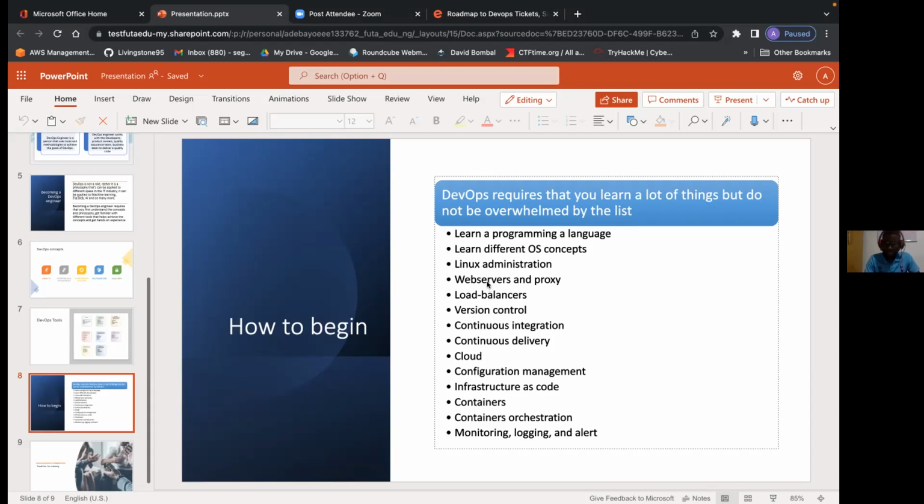You need to learn about the concept of web servers and proxies, load balancers, version control, continuous integration, continuous delivery, the cloud, configuration management, infrastructure as code. I have actually put them in order. You have to learn them in order, because if you want to learn infrastructure as code, you must know what configuration management is. Then learn container orchestration, monitoring, and logging.